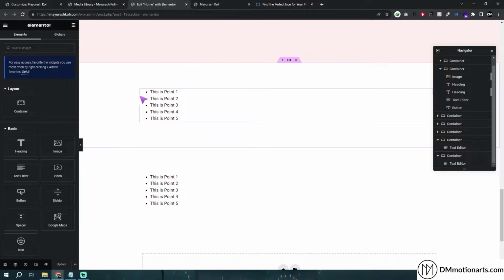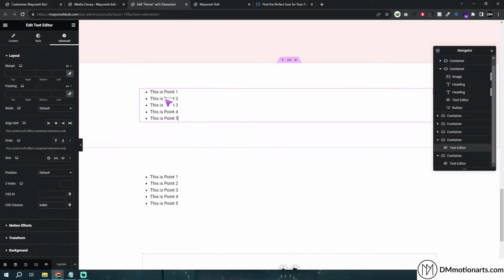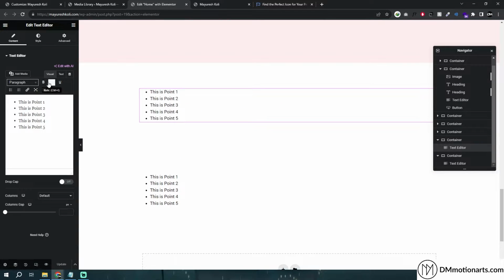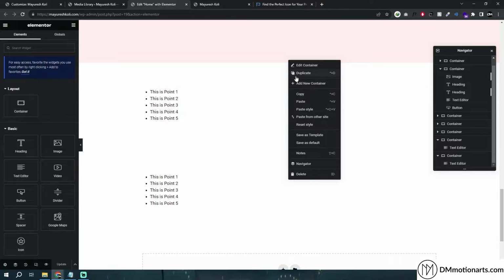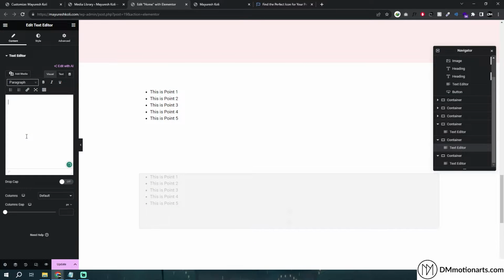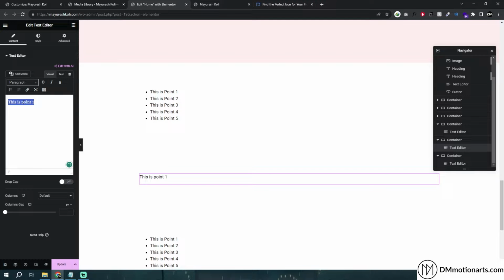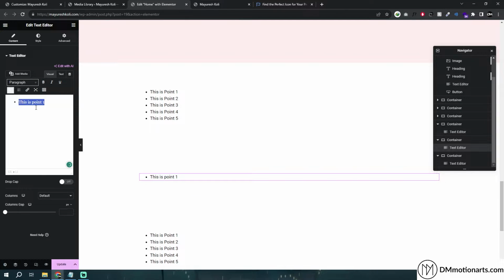So let's quickly learn how we can change these bullet icons to anything that you want, whether it's an icon or an image. Let me first show you what I've done here. Let me just duplicate it and show you. I type "this is 0.1" and click on bulleted list. Then whenever you press enter, you can add another item like this.